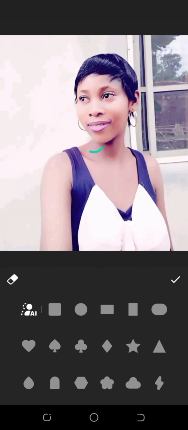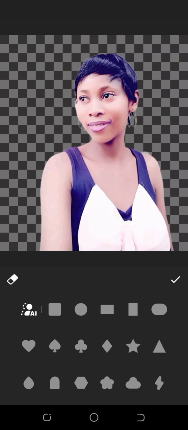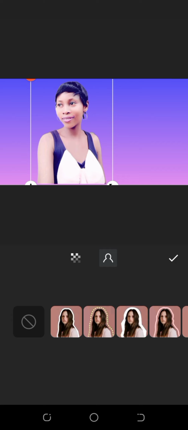I click on check for the background to be removed. So voila, the background is removed already. I click on check again, and then I want to add some border lines to it.